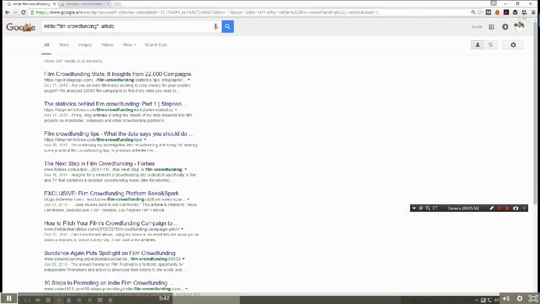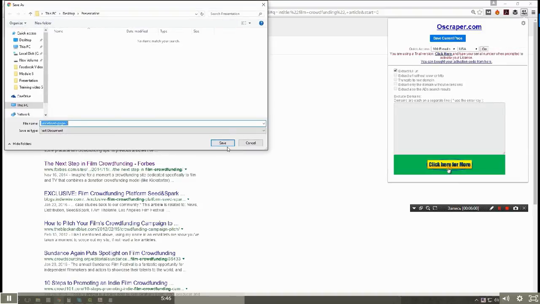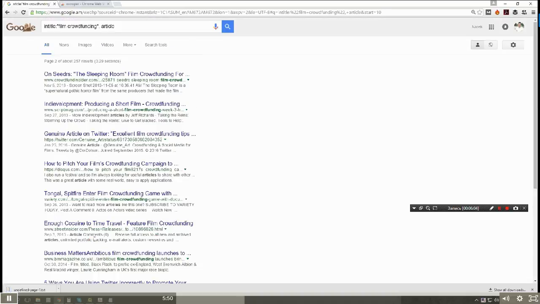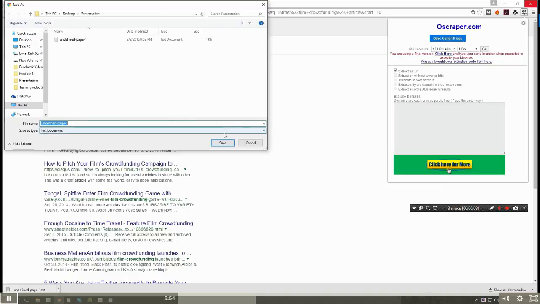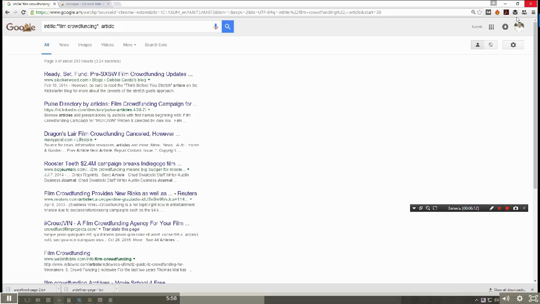And here's how to use this extension. You're just hitting OScraper and saving the current page. Alright, and you can do the same for the second page. Again, going to OScraper, saving the page, and the same for the third page. Let's do it for the first 3 pages.